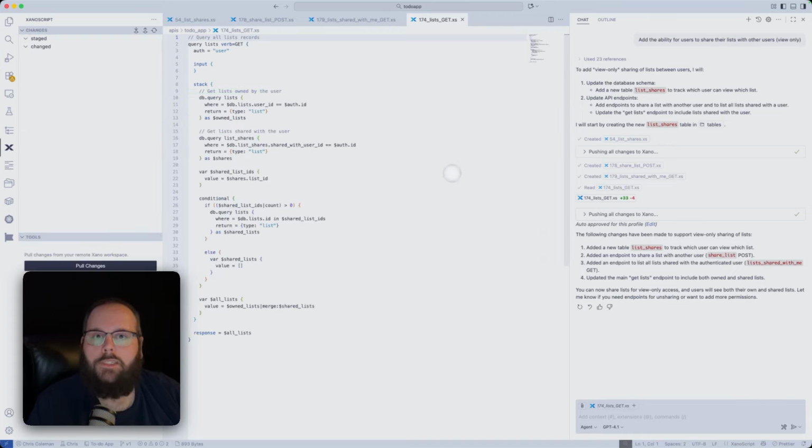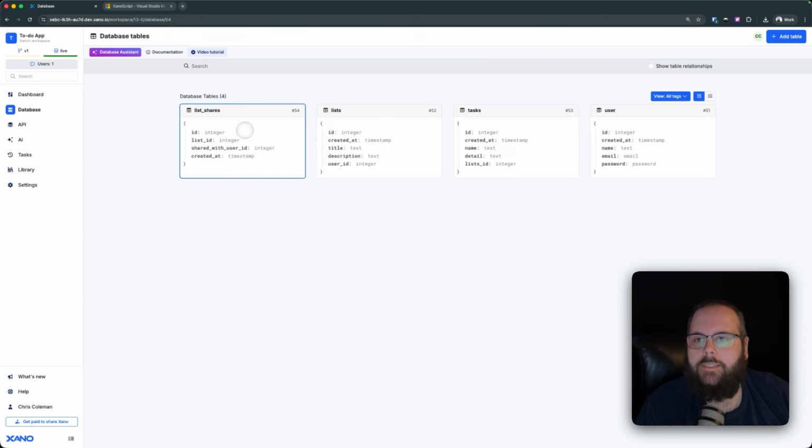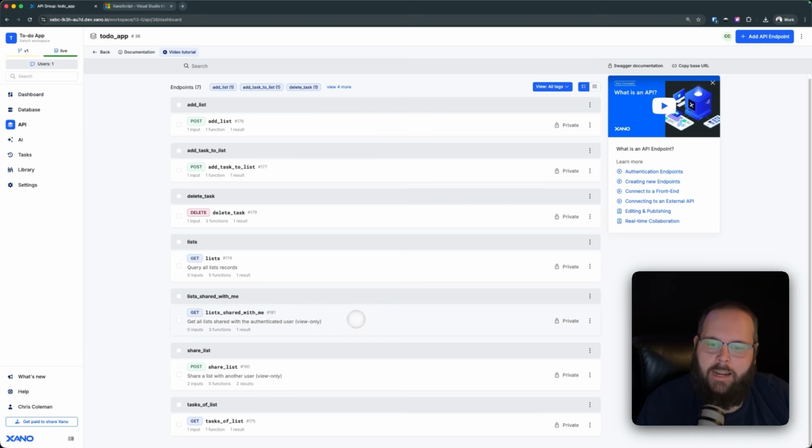Now, we don't need to stage or push these changes because they were pushed to Xano as they were written by Copilot. Back in Xano, we can see that new list shares table here, and we can see the APIs that Copilot added right here.